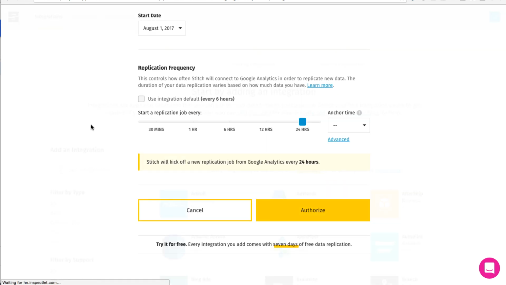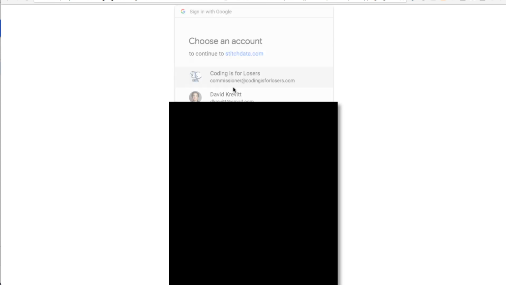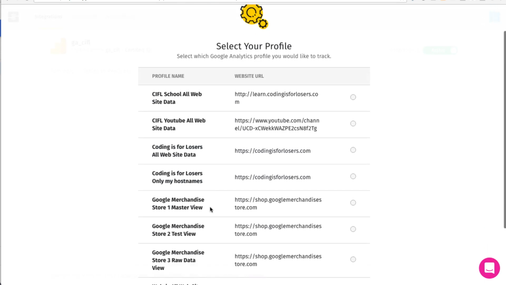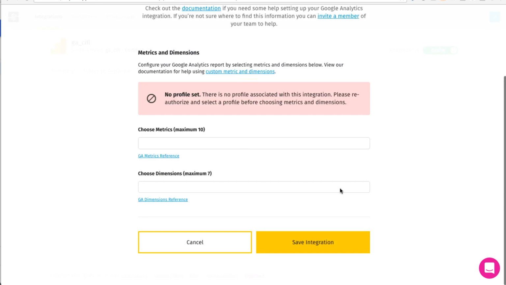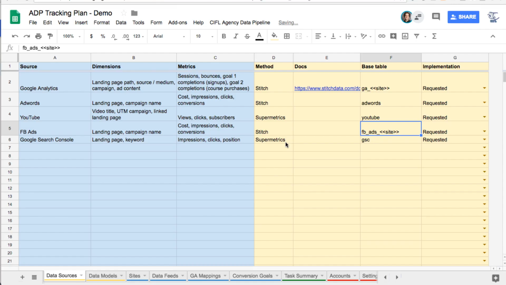Okay, cool. We're going to authorize this. Use Coding is for Losers. And then you go in and select the profile that you want. Now for GA, this is very GA specific. You've got hundreds of metrics or dimensions that you could choose from. That's why when we're setting up the data sources, we specified which dimensions and metrics we want.